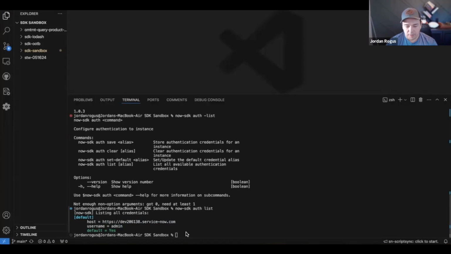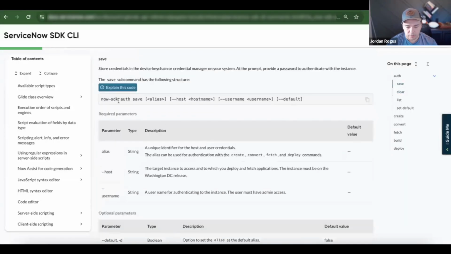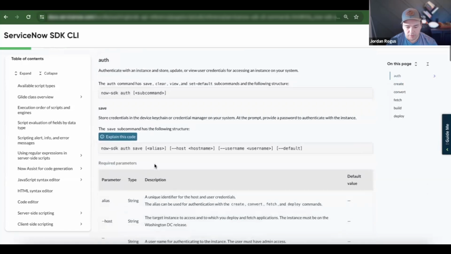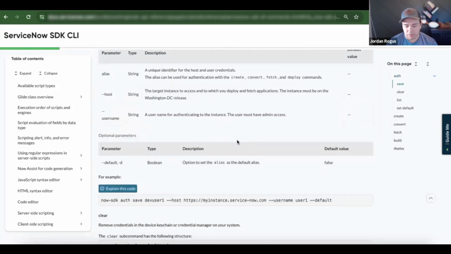So we're authenticated at this point. If I needed to create an authentication, I would just follow through this function right here. Just pass in my URL, pass in my username, and then it'll ask me to pass in a password too.